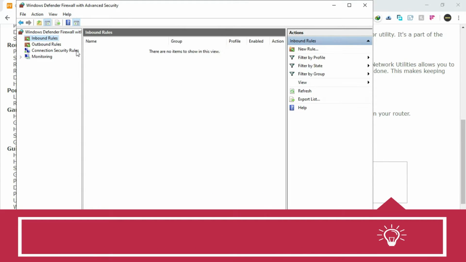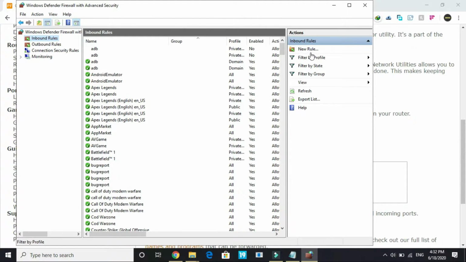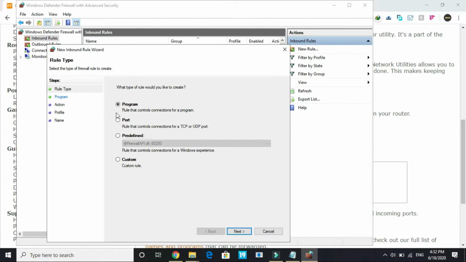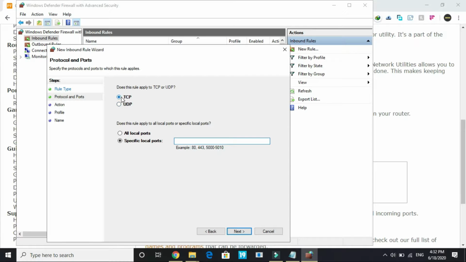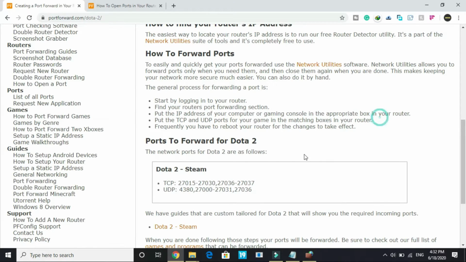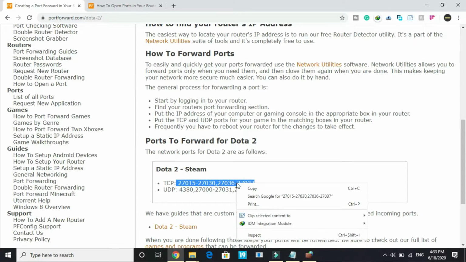Here select inbound rules. In inbound rules, create a new rule and here select port. Click on next and select any one of the TCP or UDP. So first we'll select TCP port and copy everything in front of TCP. Don't worry, you don't have to visit this website. I'll provide you these TCP and UDP ports in the description of this video, so you can just copy it from there.